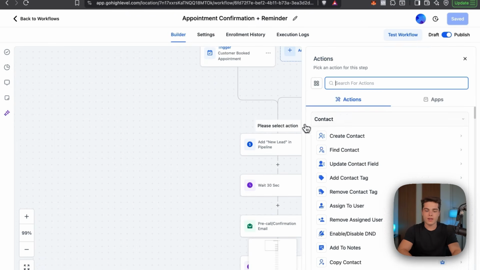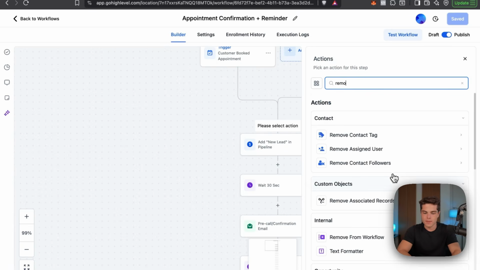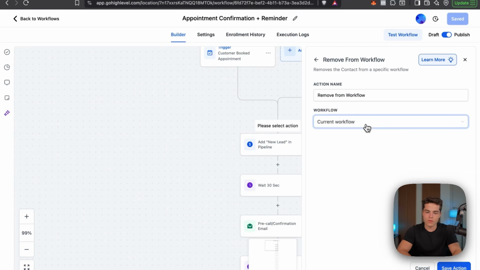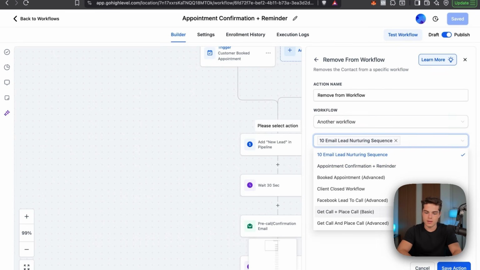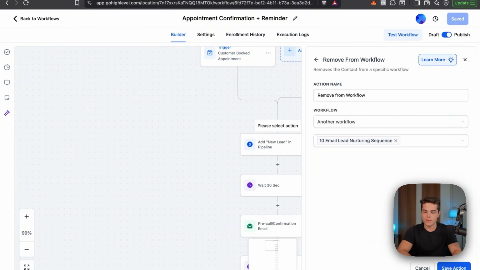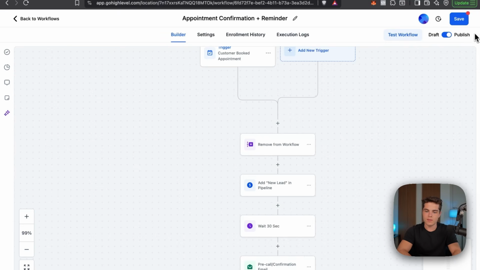One thing I'm going to add here that you guys will have automatically is remove from workflow, okay? And it's going to be another workflow. And then it's going to be 10 email lead nurturing. Because once people book an appointment, we don't want them to keep getting hammered by those emails to book a call. So that's going to be the first thing that it's going to do. Again, it seems like I'm adding stuff here.